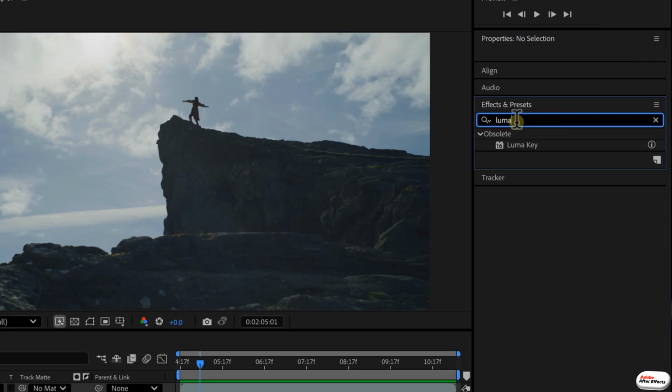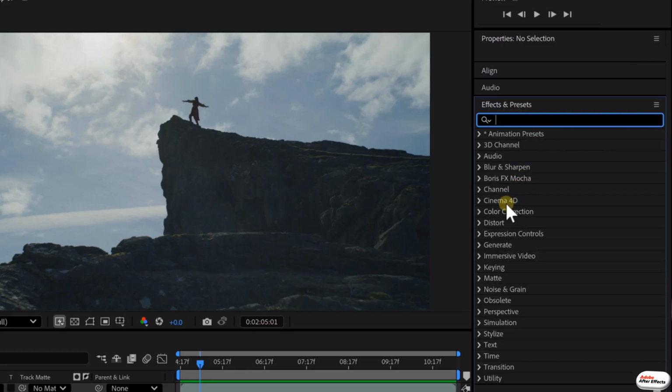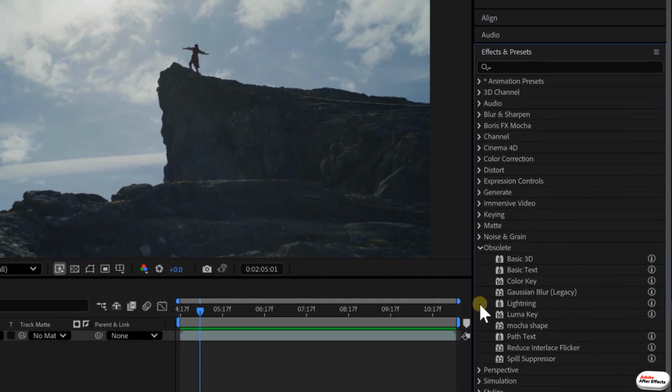And let me just remove my search and open up the obsolete folder entirely. Here we can find a whole bunch of effects that are planned to be removed eventually. So you can use these, but maybe in one of the future updates of After Effects, these effects might be gone. That doesn't mean that After Effects is removing features from its program. It just means that it's replacing them with other effects or other tools within After Effects.